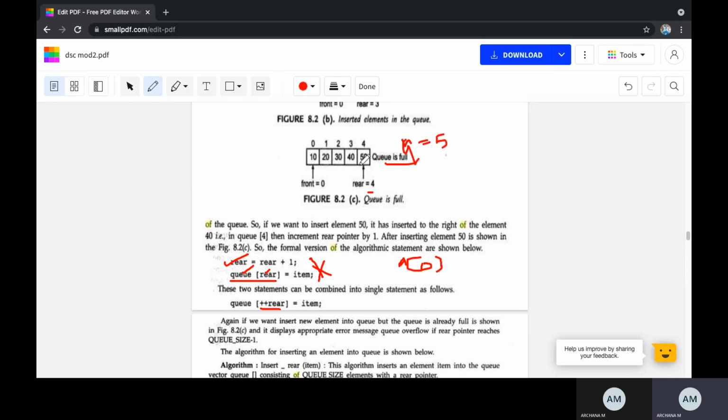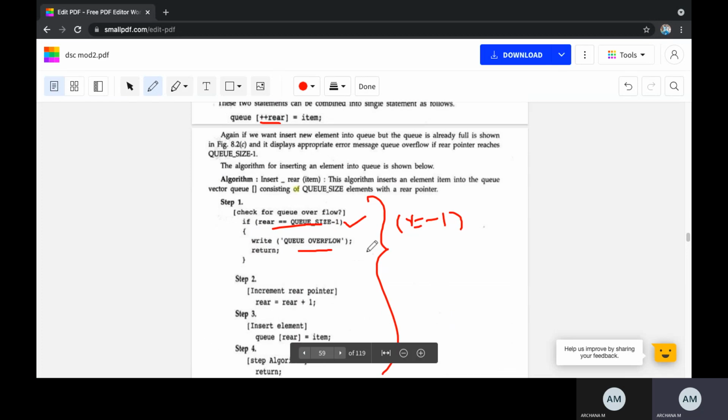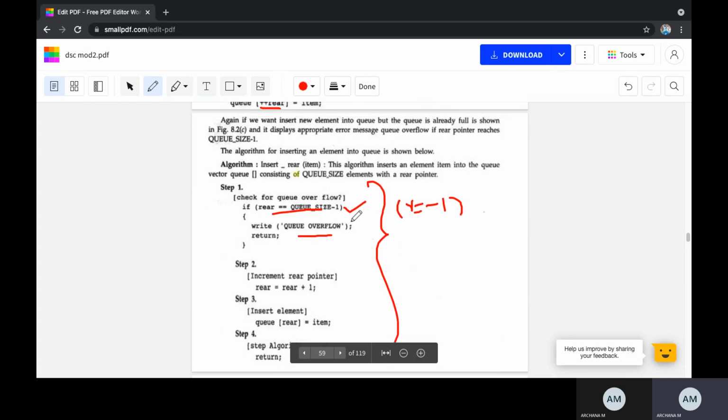Okay, what is the rear now? Rear equals 5 minus 1, that is 4. So the condition rear equals queue size minus 1 means the queue is full, that is overflow. Now if it is overflow, you cannot do anything. If this condition is true, you have to come out.